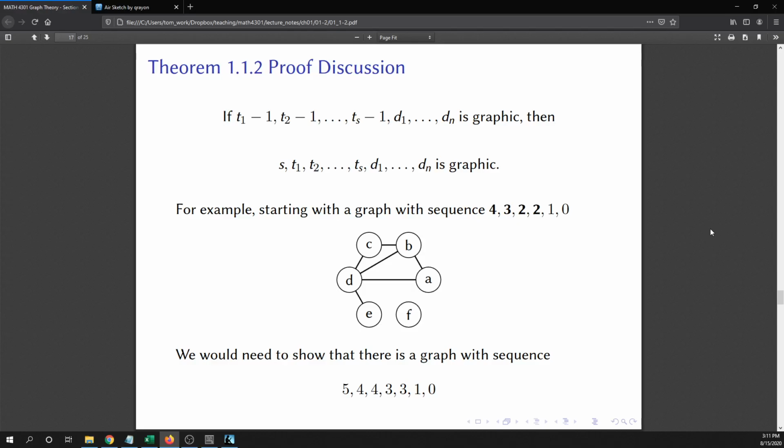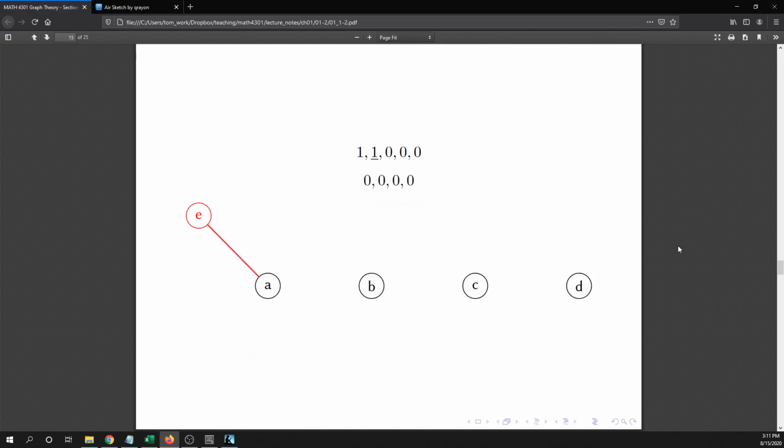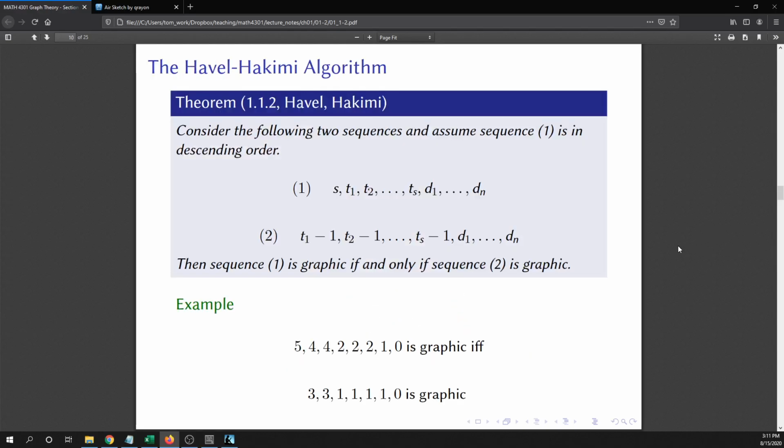Okay, so first, remember the Havel-Hakimi theorem, the statement of it. It says if we have these two sequences, sequence 1 is graphic if and only if sequence 2 is graphic, right? So it's really two proofs that we have to do. We have to show that if sequence 1 is graphic, then sequence 2 is graphic, and then turn around and prove if sequence 2 is graphic, then sequence 1 is graphic.